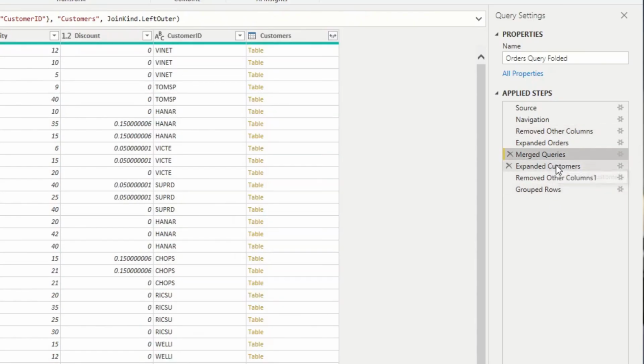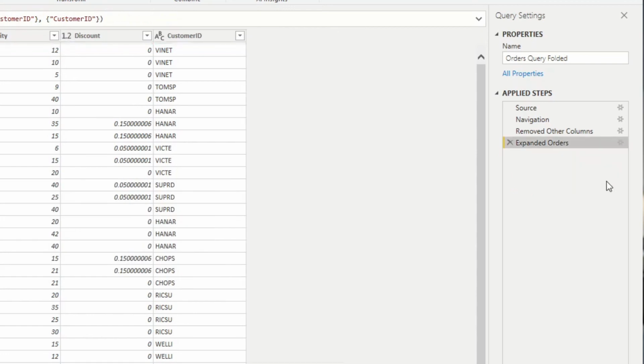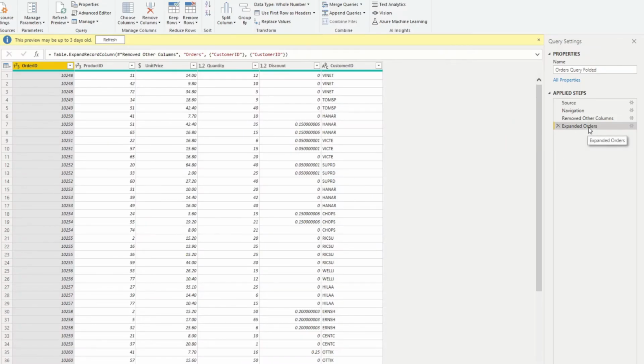So let's try to remove. I'm gonna right click from the merged queries here, delete until the end. So we wanna see how we can start optimizing this together. So now we have just the steps that are query folded, and you can see at the very end all the steps here are still query folded. Now we want to replicate the same steps that we did, but not exactly, in different orders, just so that we can have all the steps, or at least as much as we can, query folded.